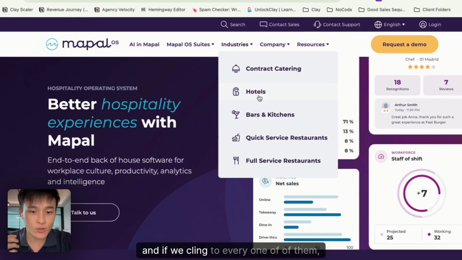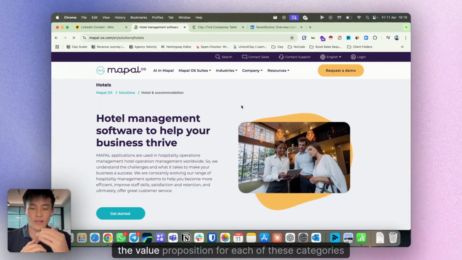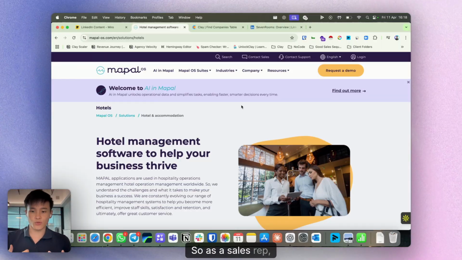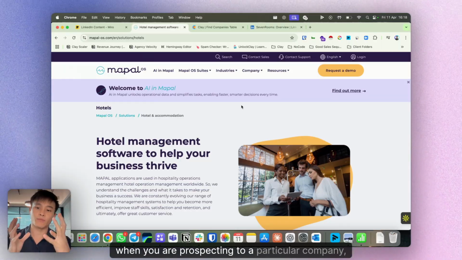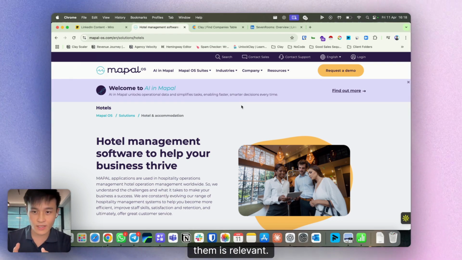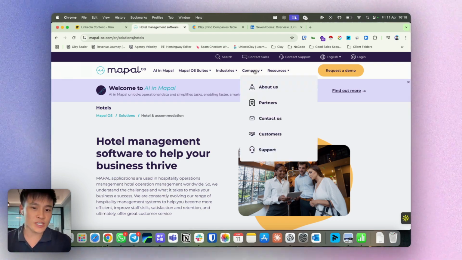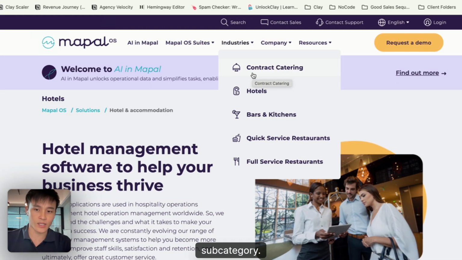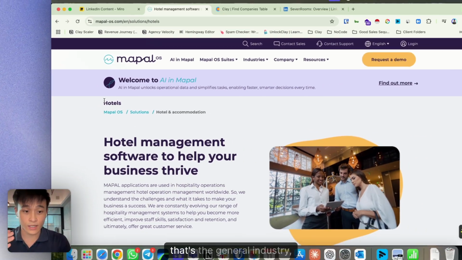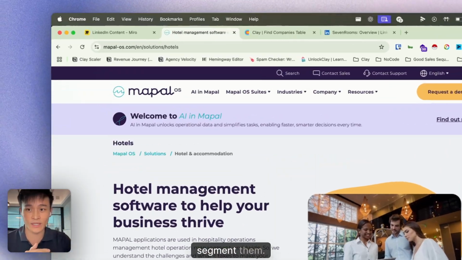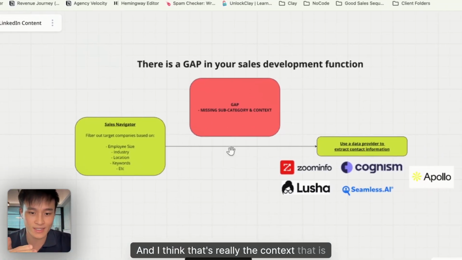Now, if we click into every one of them, the value proposition for each of these categories is actually different. So as a sales rep, when you are prospecting a particular company, you want to make sure whatever your message to them is relevant. And to do that, you've got to understand which category they fall under first. You need to be able to put them into a subcategory. Hospitality, yes, that's the general industry, but you've got to bring them down one level and segment them. And I think that's really the context that is missing.